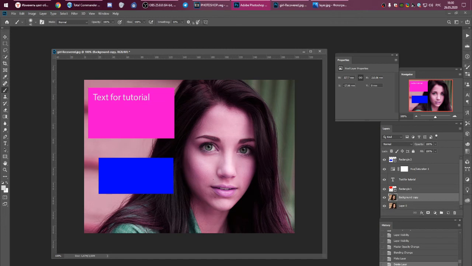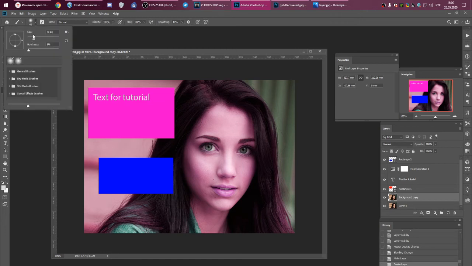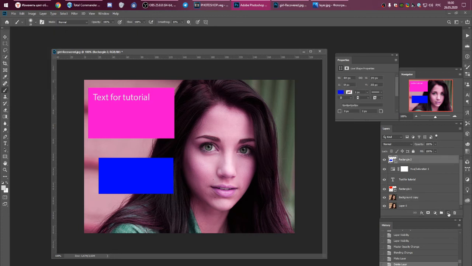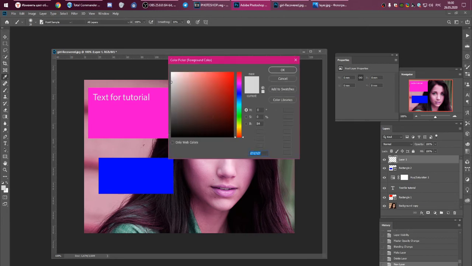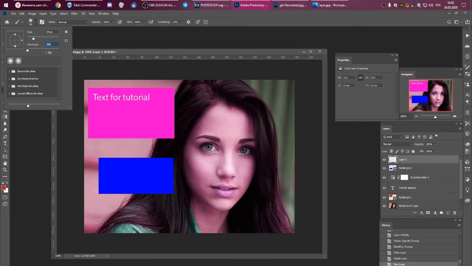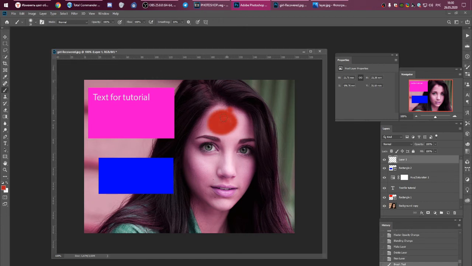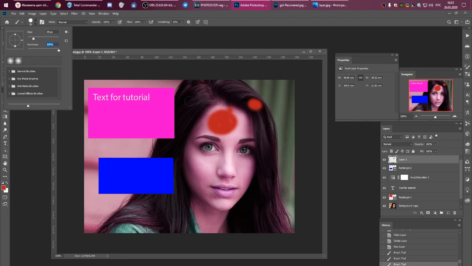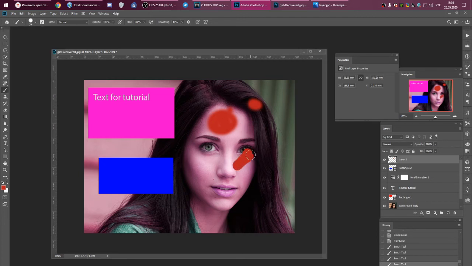On the top additional panel, we can see additional properties of the brush. The first one is size and hardness of the brush. I can show you how it works. Create a new layer. You can choose any color of the brush. If you set your hardness to 0%, the brush works like a spray with a smooth outline. If you set the hardness to maximum, the outline is going to be sharp.